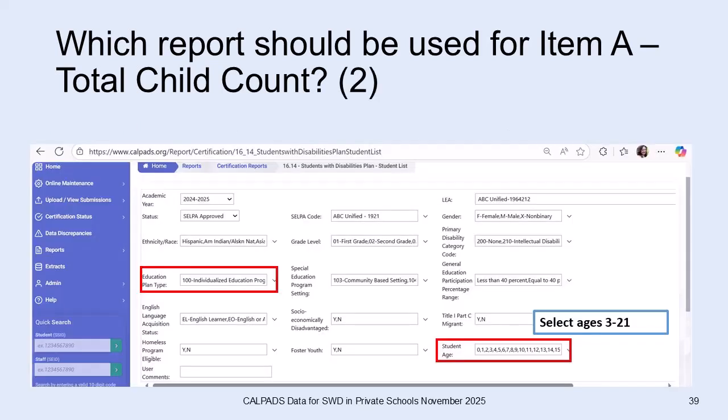Okay, a graphical depiction of the filters, right? So you're going to look for IEP for education plan type. You're going to select ages 3 to 21, and this is specifically for the 611 form.